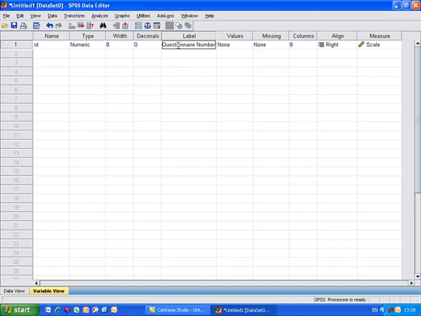Now, to understand how the values and missing columns work, we'll need to look at our first question from the accompanying questionnaire, which brings us on to the third tutorial.